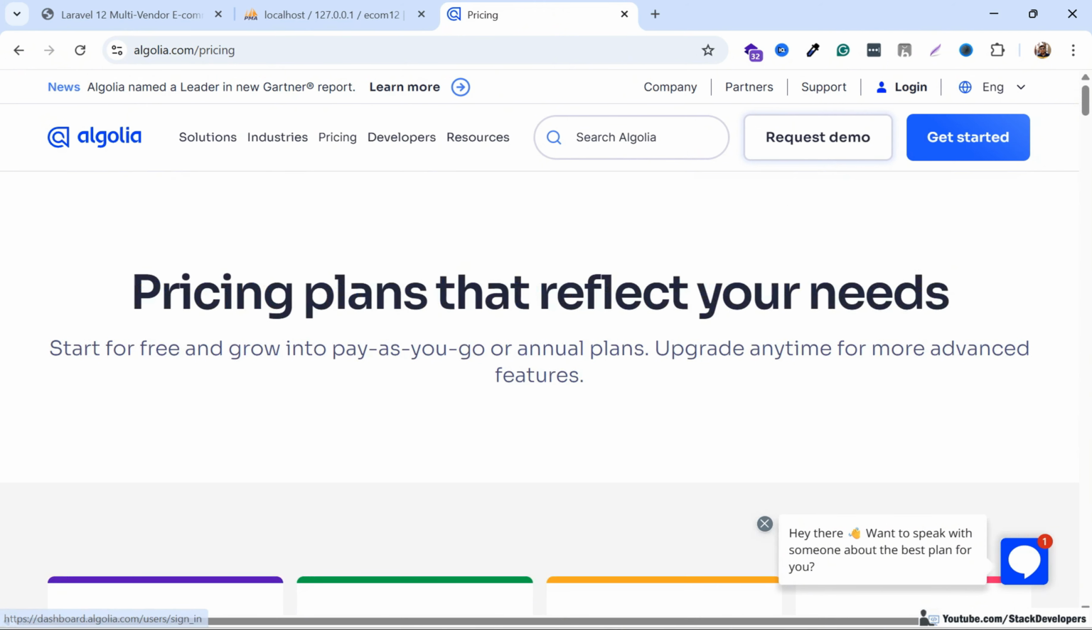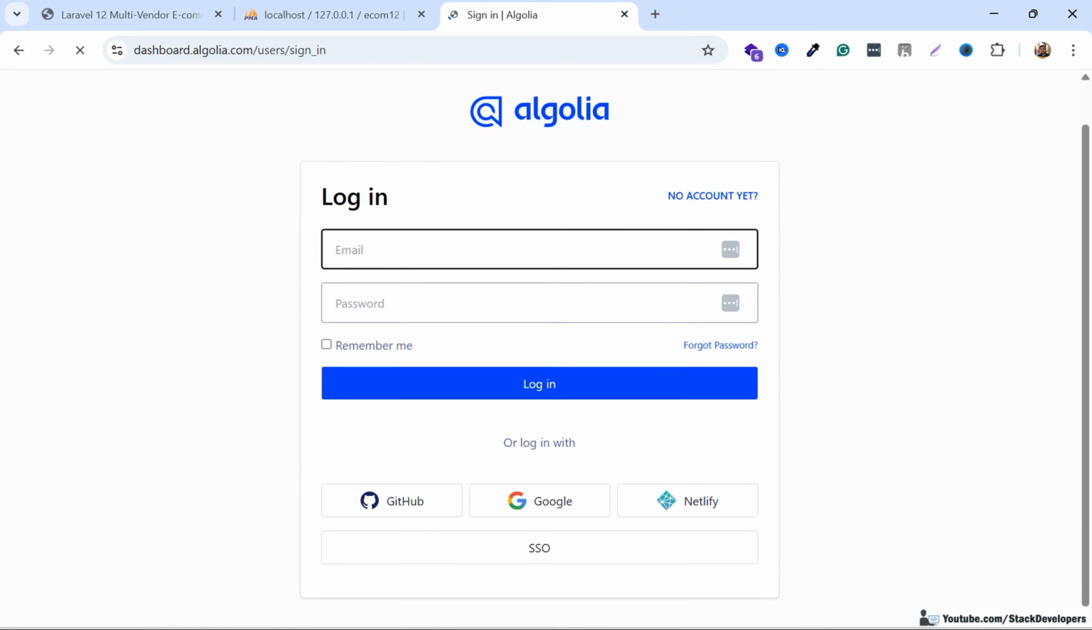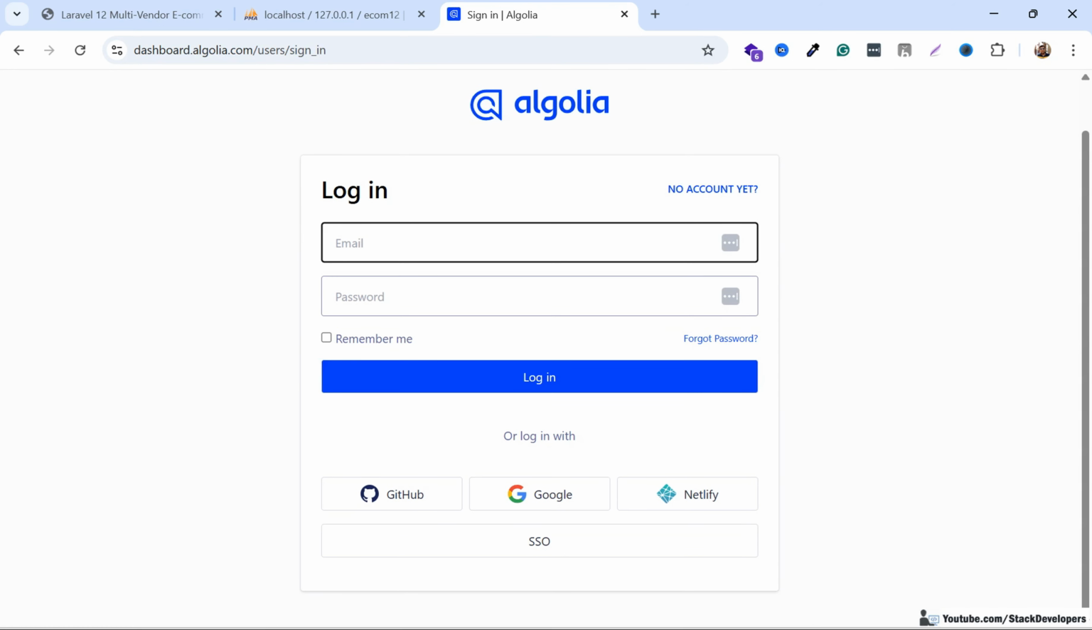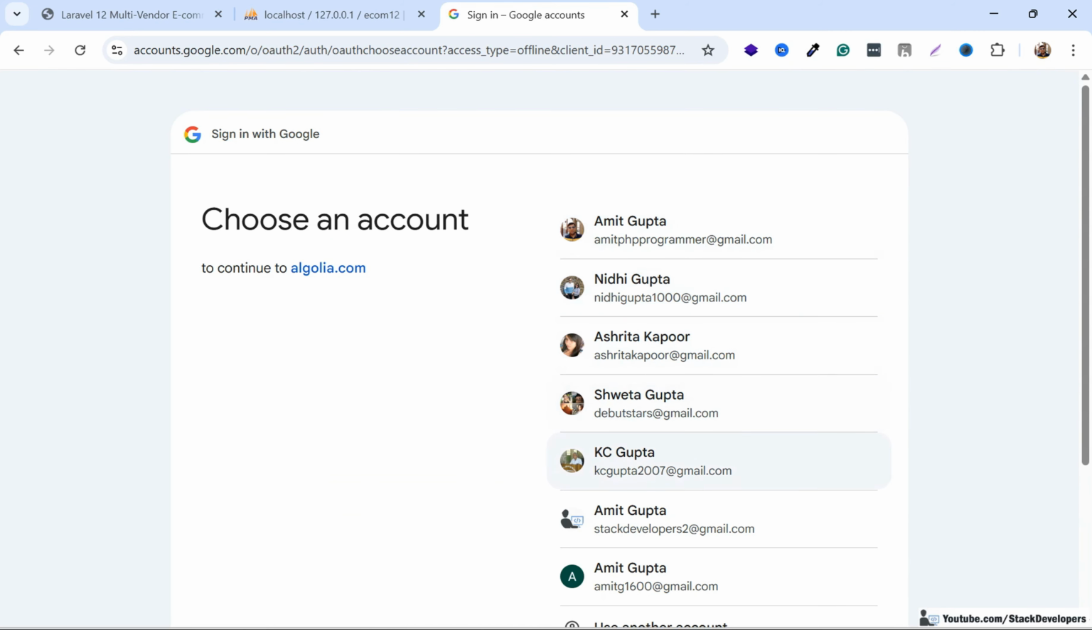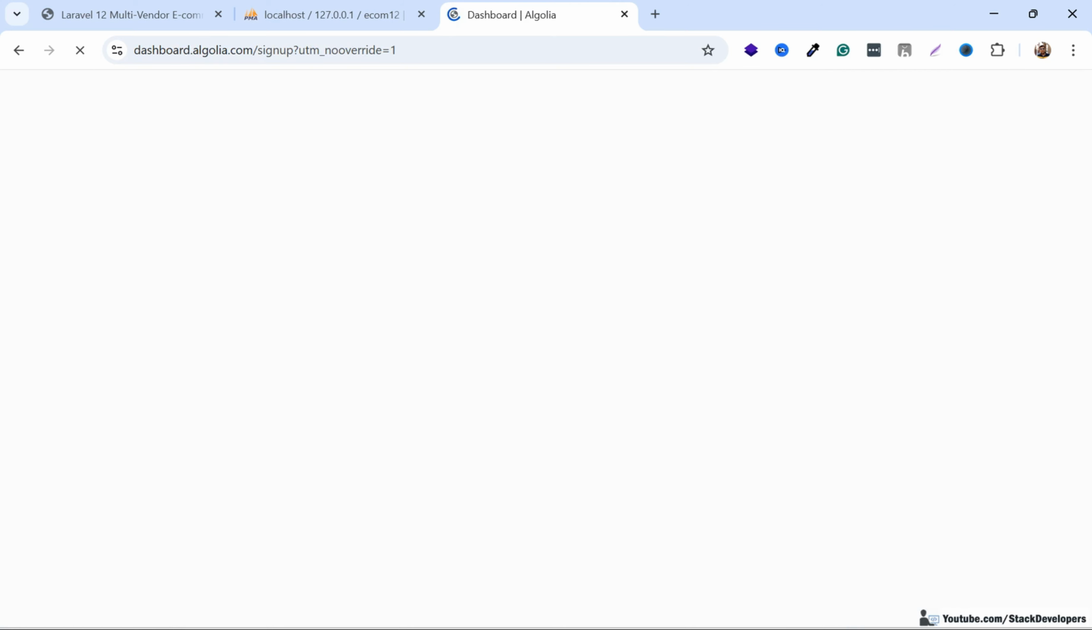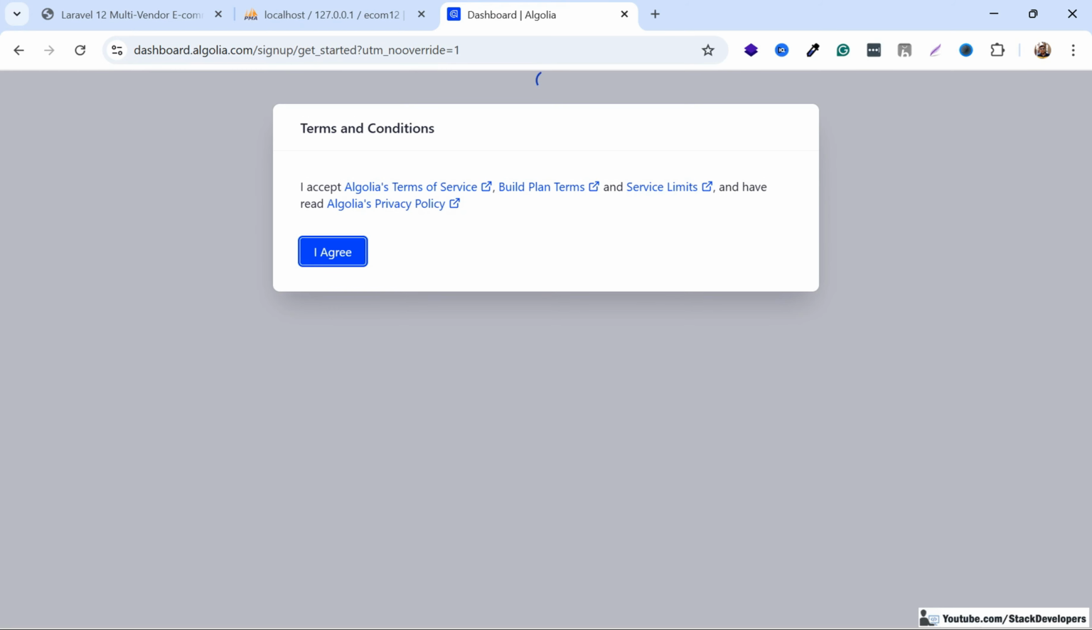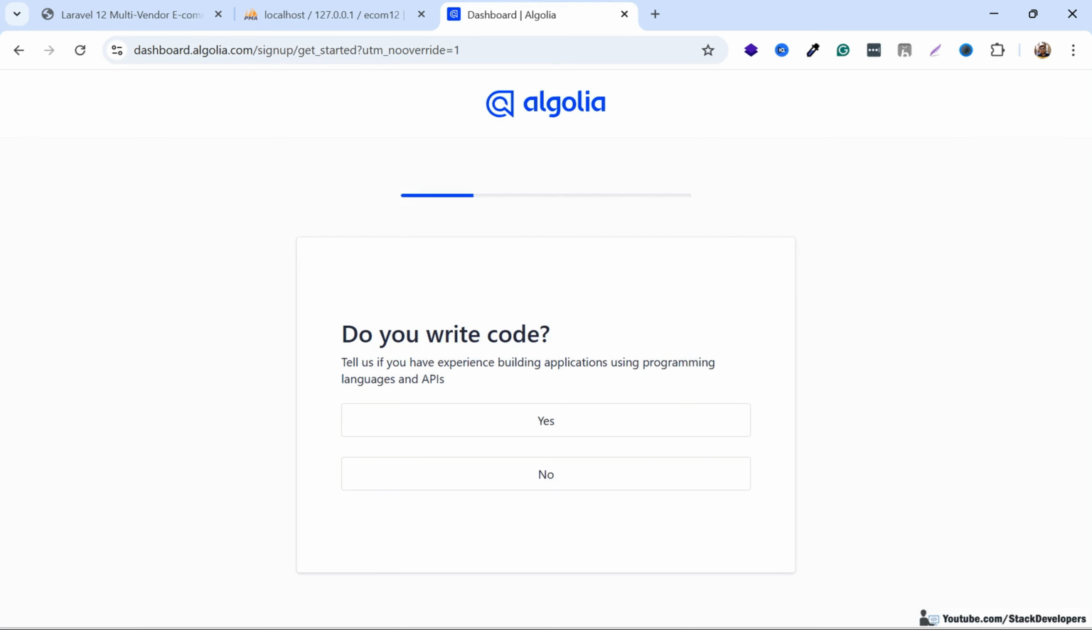So let's log in. You can create a new account, or you can log in with your Gmail or GitHub. I'm going to log in with the Google account, with my Stack Developers account that I have. Continue with Stack Developers. You need to click on I agree. Do you write code? Yes.